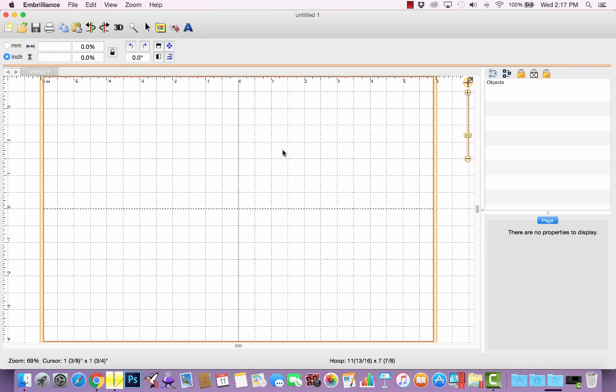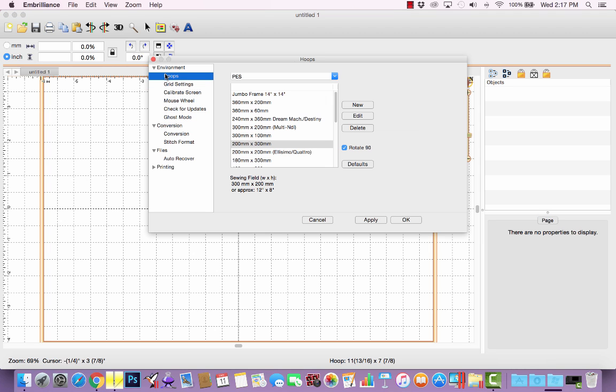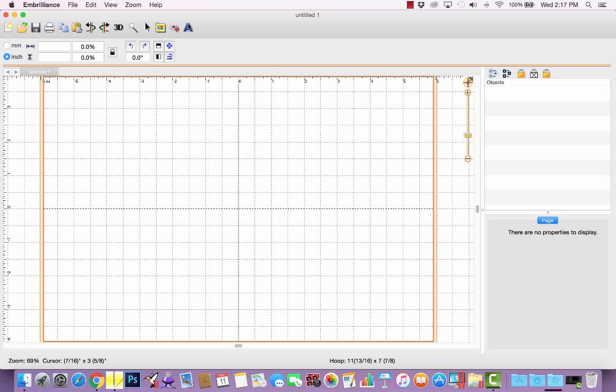I'm running Embrilliance in Express mode on my computer. Jana stitched that sample for me with her multi-needle machine, so under Preferences and Hoops, I selected the 200 by 300 millimeter hoop that is the 8x12 that Brother and Baby Lock multi-needles use. And then I created lettering objects for each font that I wanted selected.